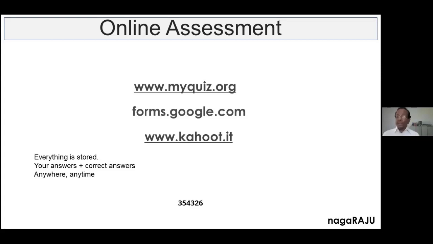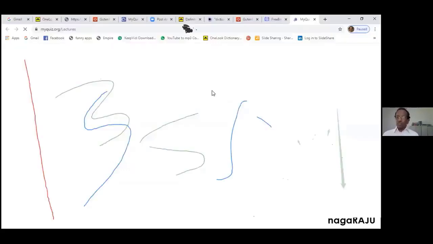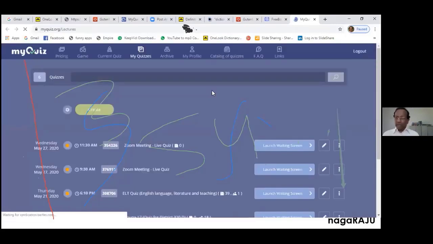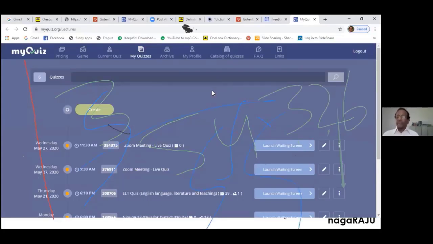Okay, once you've noted down that number, please go to myquiz.org, this one, myquiz.org. Please open a new window. Even if you close the window that you are seeing now, you can still hear me and follow my instructions. But as I told you already, if you have logged in from a mobile, perhaps you can still do that, but it will be very difficult using multiple windows. Your audio may cut off. But if you are working from a laptop, please do this. So go there.